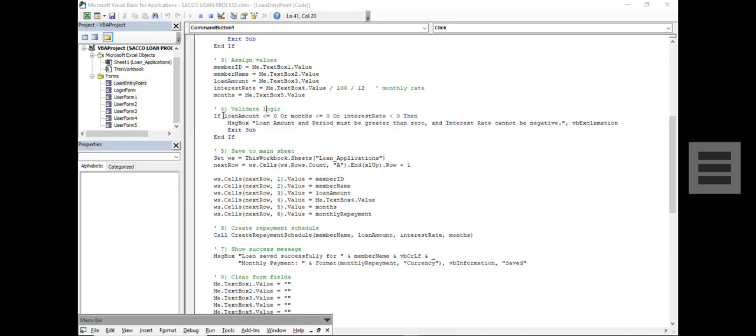So it is showing you that the loan amount should be greater than or equal to 0. So you don't need any errors. That means it should be 0 and above. You can't have a negative loan.